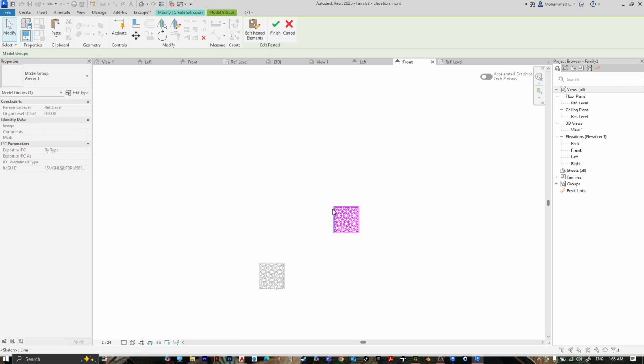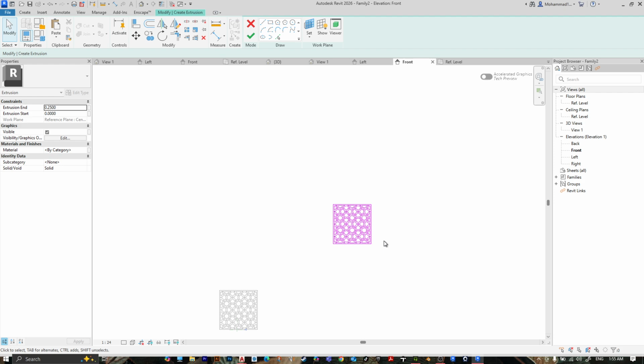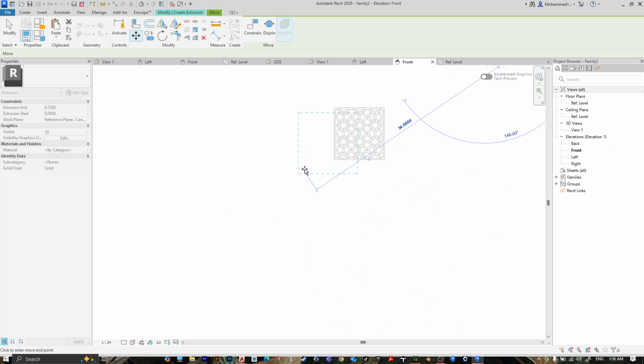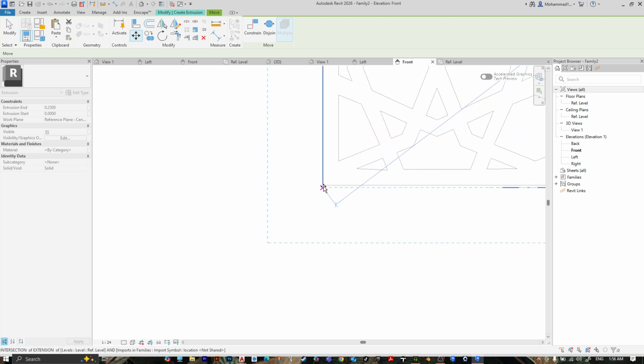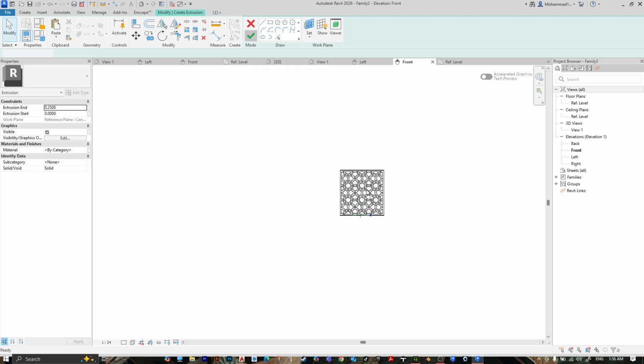This is our lines. Let's move them. Select all of them. Then go to Move. Let's pick this point. And let's put it on this point. After that, press Finish.